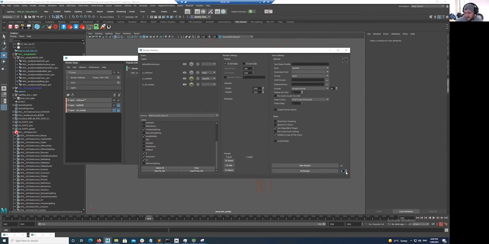So you can either just use these arrows to go up and down. Notice that it won't let me go above 5, because currently there's only version 5. If I hit new render, it will do version 6. You can type in a number in here if you need to as well. And that's all you need to do.